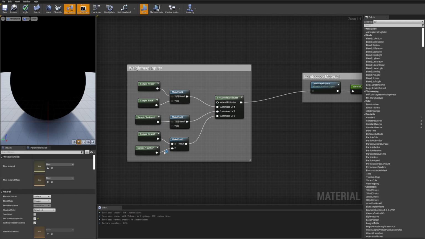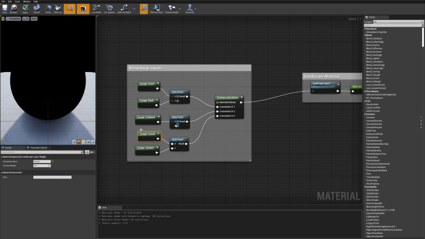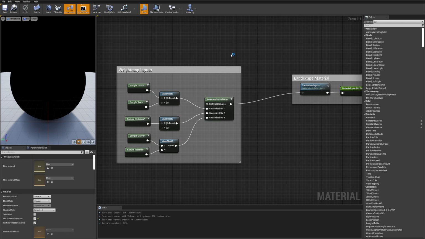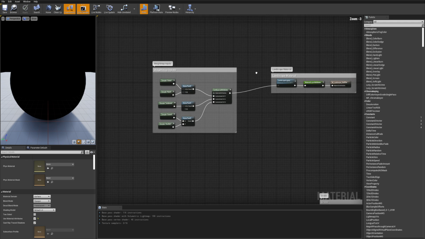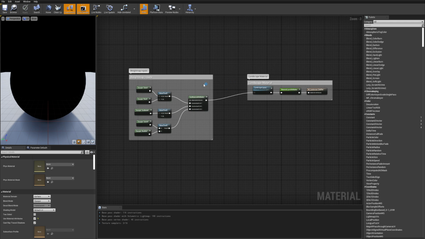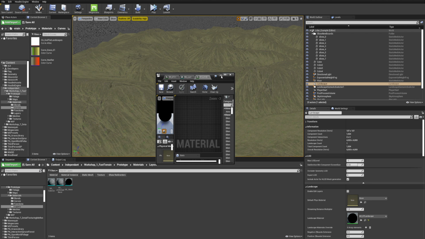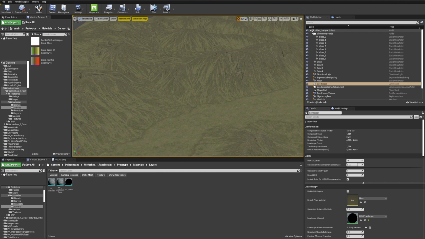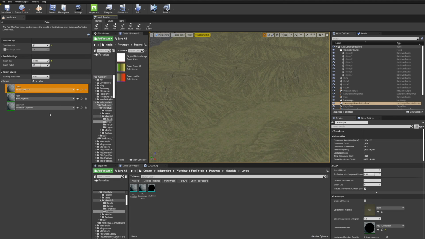Now that I've set these up inside of the weight map inputs there, I'm just going to go ahead and hit apply, and I'm actually going to go ahead and hit save too. There's no reason for me to press apply and then save. It's just a weird habit I've gotten myself into. And you'll see now, if we go back into the 3D viewport, press Shift 2 to go back to the landscape editing mode, we don't actually have those layers yet. So this isn't anything to worry about.